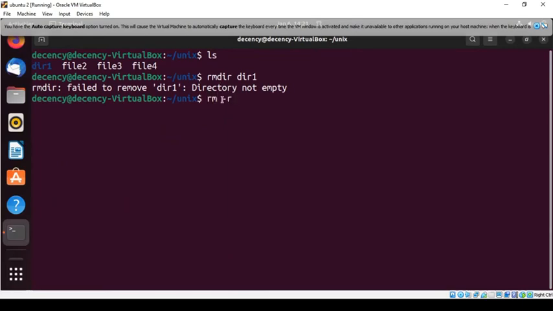What does this mean? This -r is a flag which informs the rm command to recursively remove a directory and its contents because it's not empty. So this flag tells the rm command to recursively remove the directory and its contents. So when I now type rm -r dir1, it worked. You can see it worked.